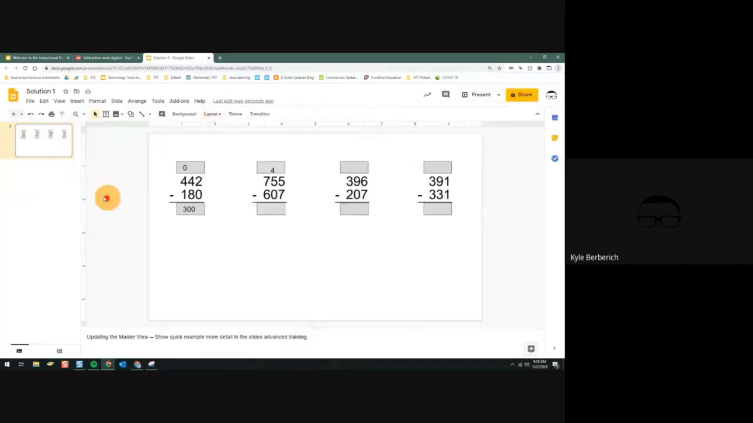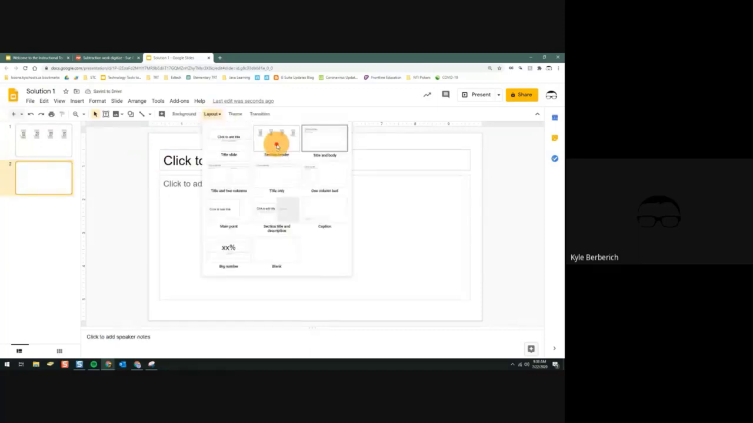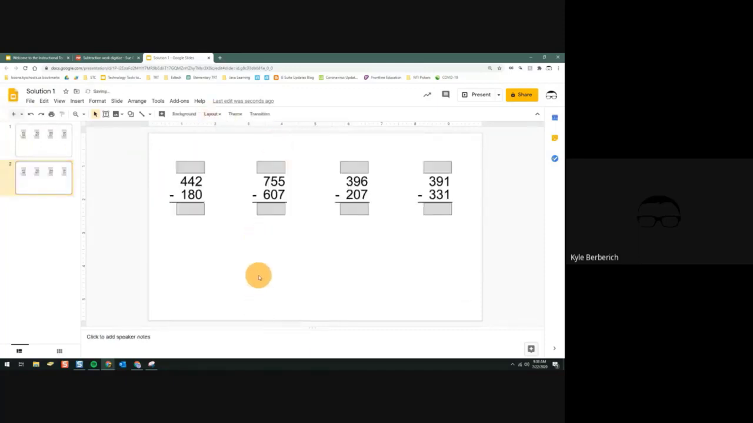So if I were to insert a new slide over here and change it to section header, all of that information is already there. It's part of the slide. Now for this situation, that may not be super useful because it's the same exact questions. So what we're going to do now is look at those masters. How do we control what those layouts are?